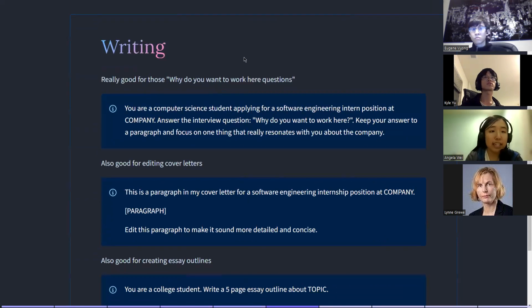Yep, our last use case for LLMs is writing. You can use the LLM to generate or help you answer questions in terms of a job application, or maybe edit something you wrote. So for these, why do you want to work here questions? I think Kyle has a good demonstration of how you can use this. Oh yeah, I use this all the time, actually.